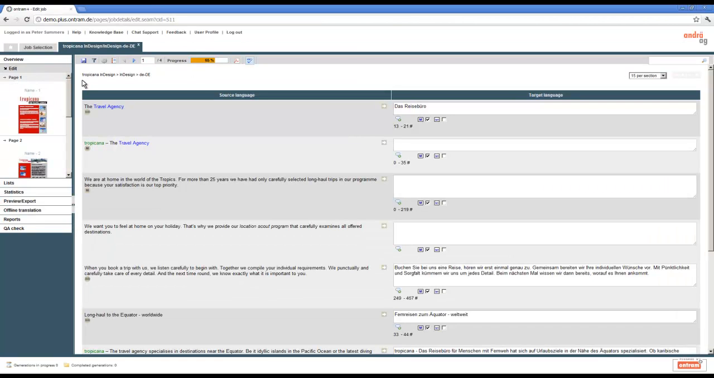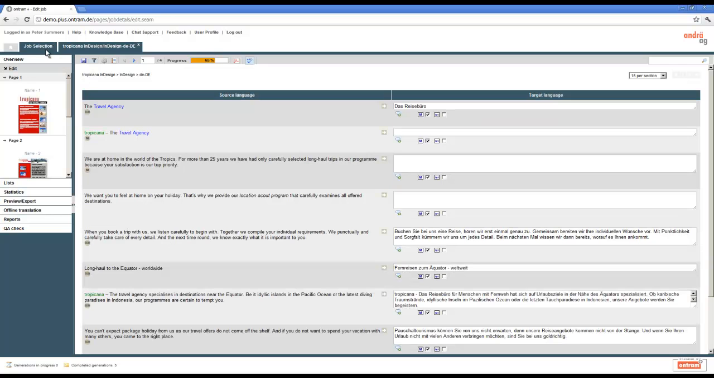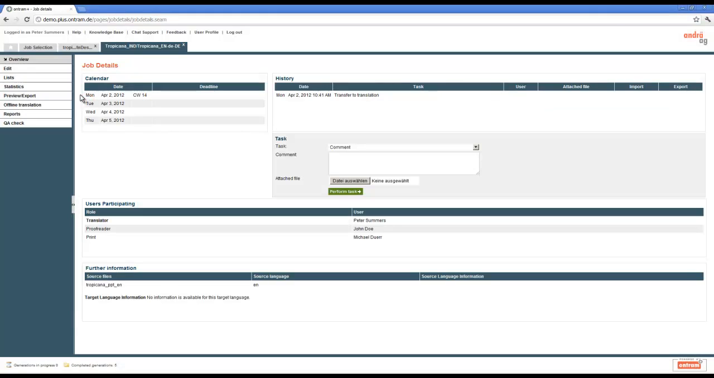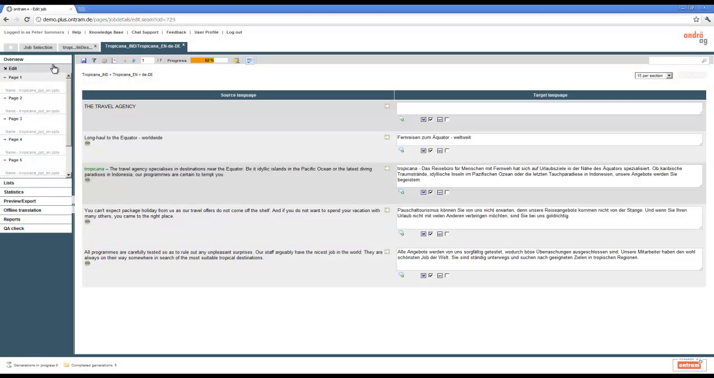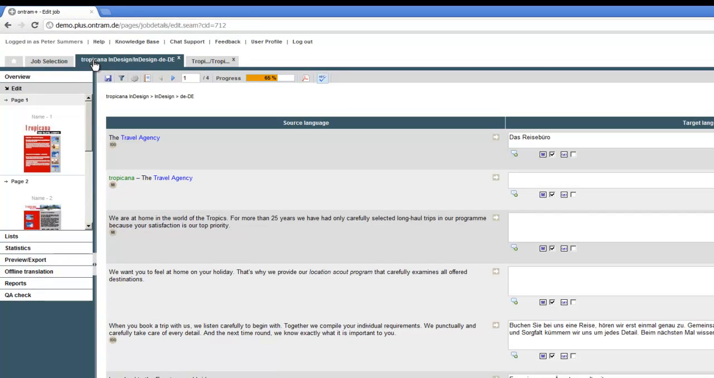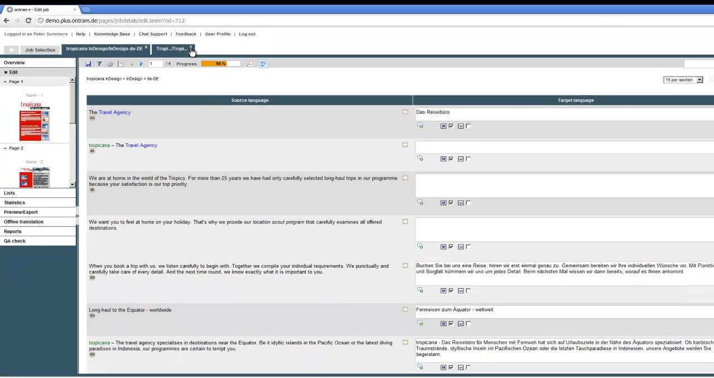ONTRAM also allows users to open multiple jobs. As Peter is also assigned to translate another document, he switches back to Job Selection and hits Task on the second job that has been assigned to him. ONTRAM opens every job as an additional tab, and you can easily jump between all open tabs.